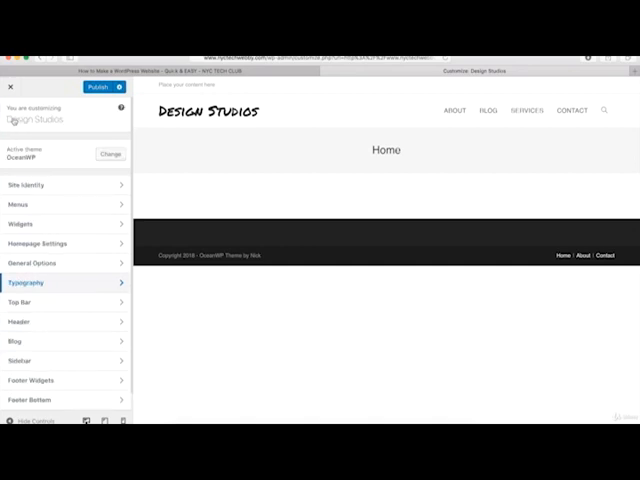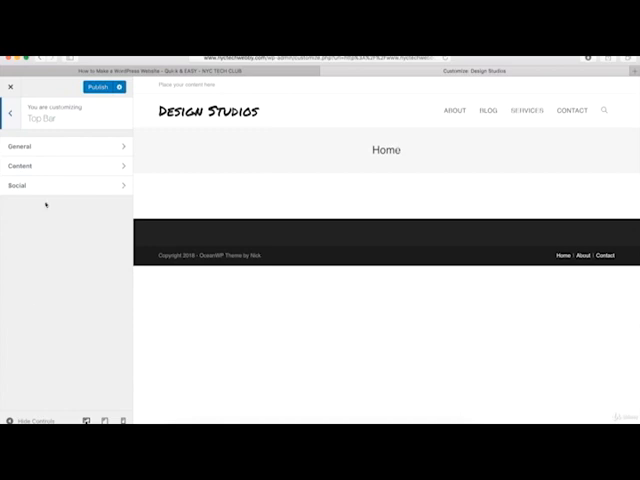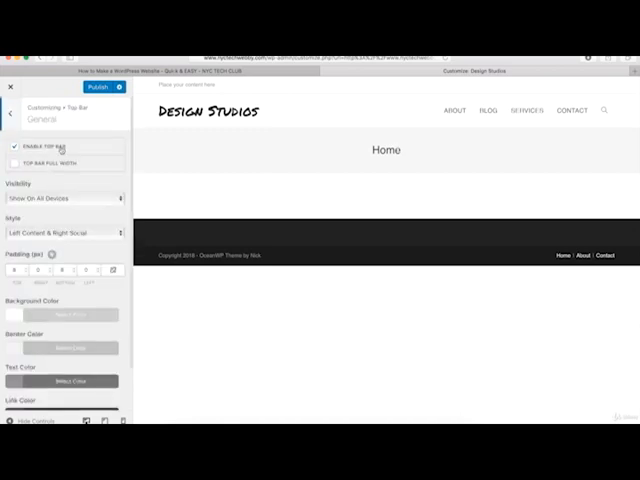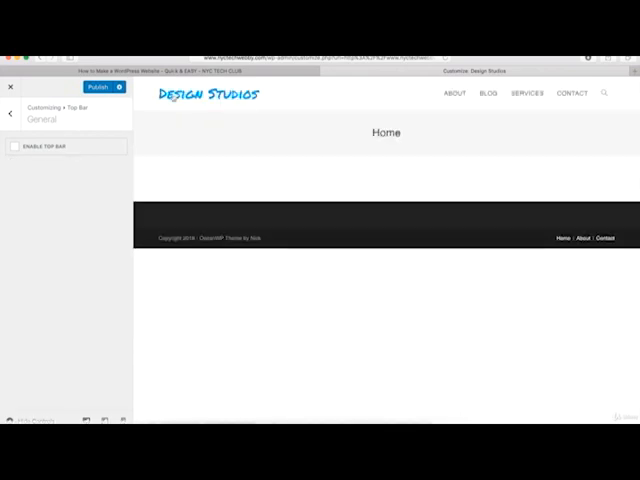And now what I want to do is get rid of the top bar up here. So if you like this, you can keep it and customize it. But what I want to do is just come to the top bar tab and click on that. And I want to go into the general tab right here. And I just want to uncheck this box right here to disable the top bar so that it doesn't show up. And I'm pretty happy with how that looks. So once you're ready, if you like that, let's click back right here. And then let's go back one more time.